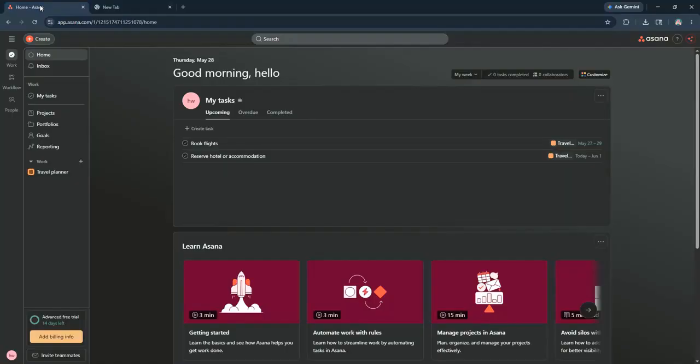First, open your web browser and go to Asana's website. Once you're on the homepage, you'll need to log in with your credentials. If you don't have an account yet, you can quickly sign up by following the prompts. After logging in, you'll be taken to your dashboard. Here, you can see all your existing projects or start a new one.